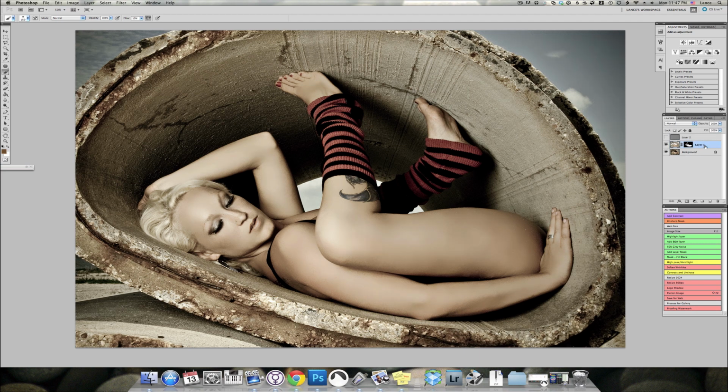So really that's it to the technique. Very easy. I'm going to scale that back down to about 65%. And there you go. That's it.